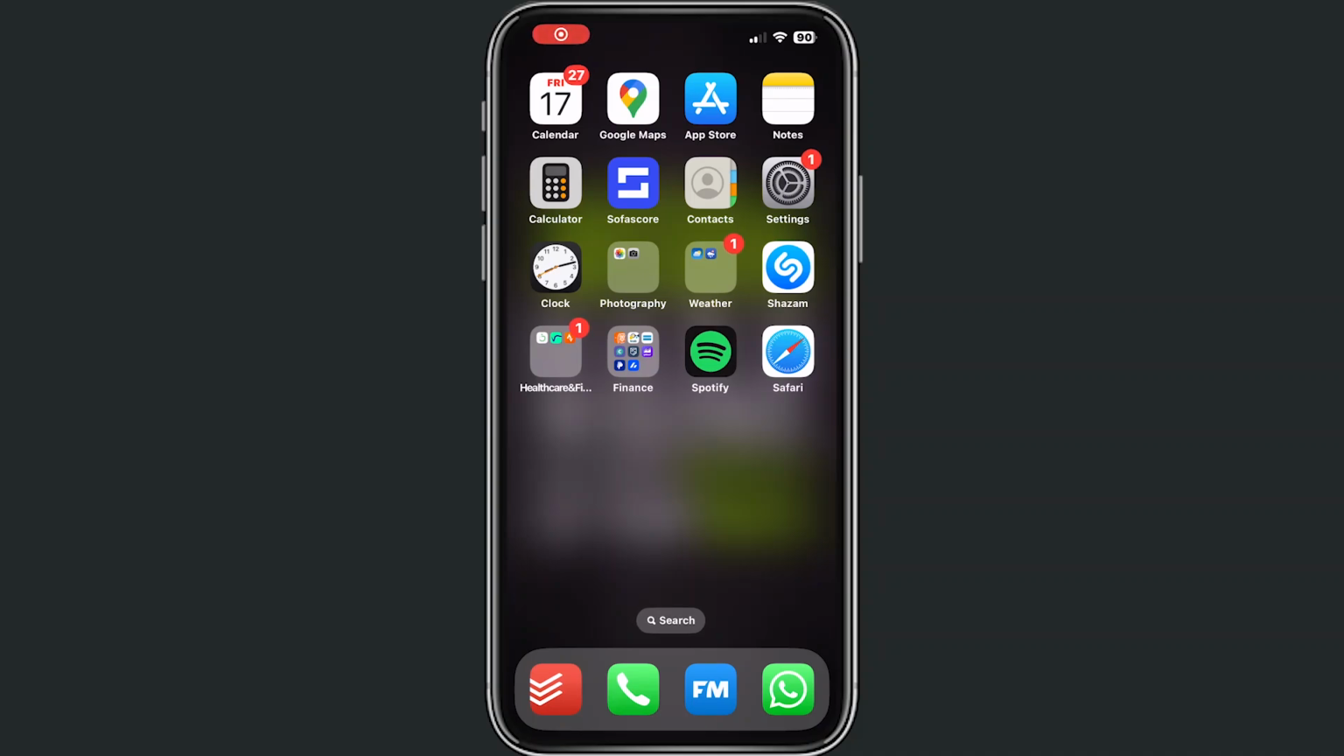Hey you, and welcome to this video where I will help you out how to add widgets on your iPhone. And this is very simple to do, but hey, you need to know a few steps to do this.